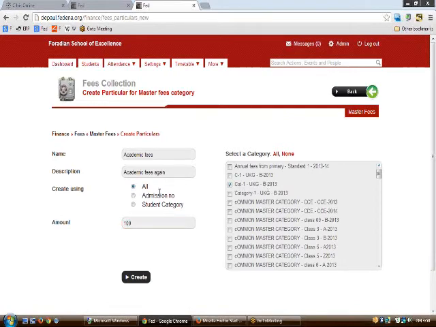Here you have an option of creating the particular via 3 mediums: all, admission number, and student category. If you are creating a particular with all, then all the batches for the particular that you have selected here would be having this particular.